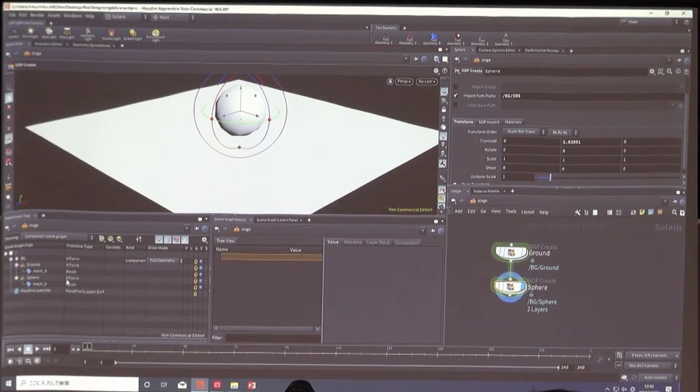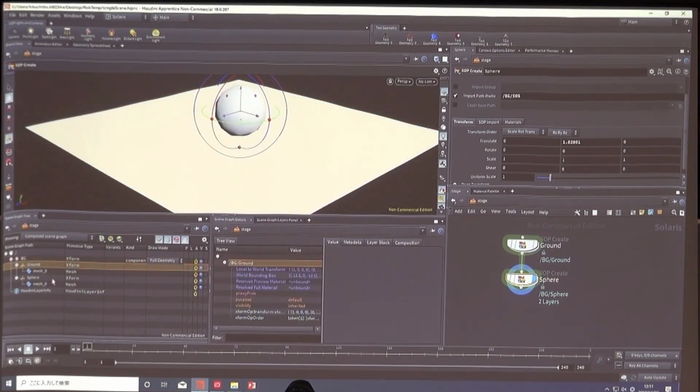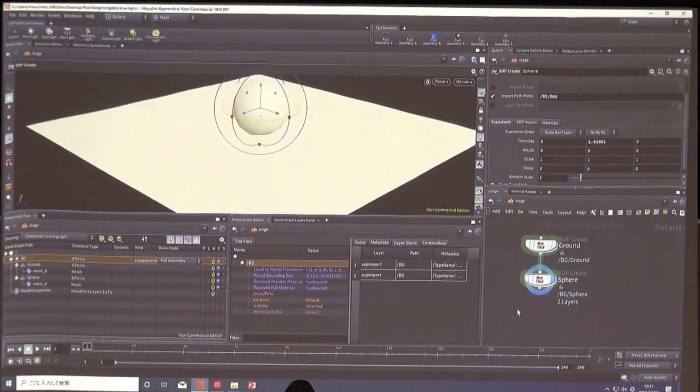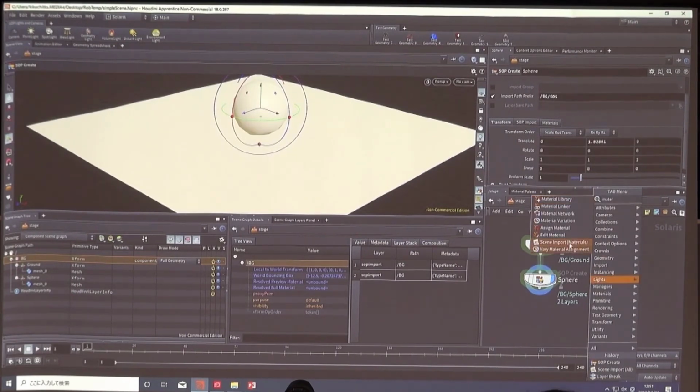Also, as Ken just pointed out, in your network view it shows you the path and how many layers you're working on, or where you are in your scene graph at that time. As well, in the scene graph tree you should see BG, ground, and sphere. Now we're going to drop down a material library.